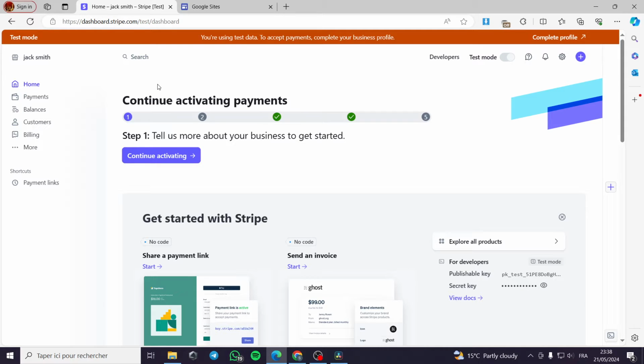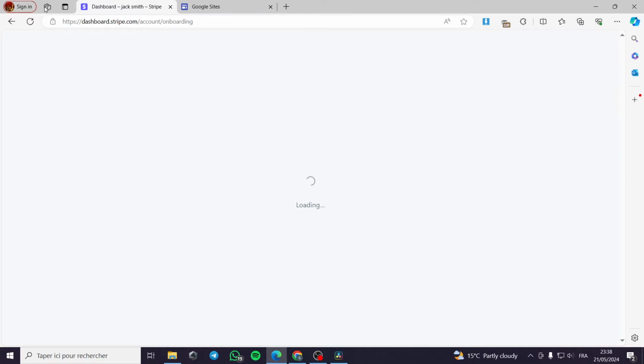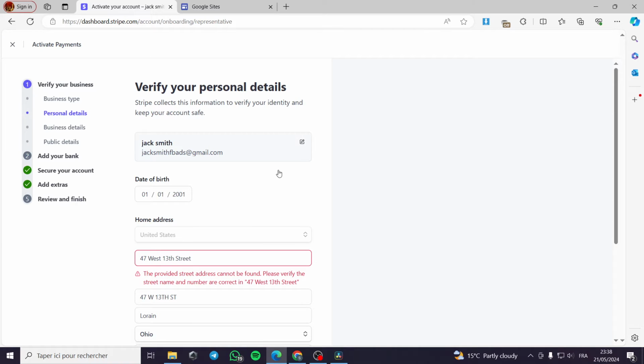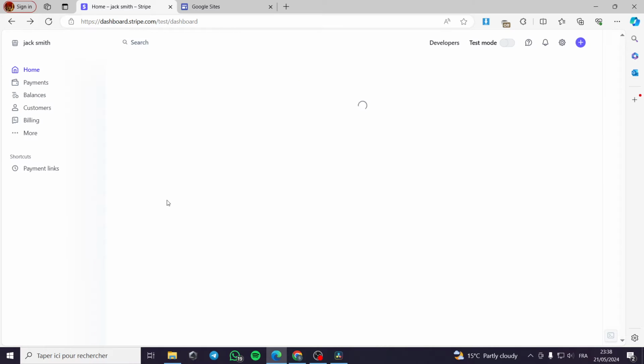Here we have connected to the dashboard of Stripe. As you can see, we are in the test data. To be able to accept payments, we have to complete our business profile. It is simple. You can click on complete and see the next steps. They are really simple and self-explanatory. You don't need anything hard.